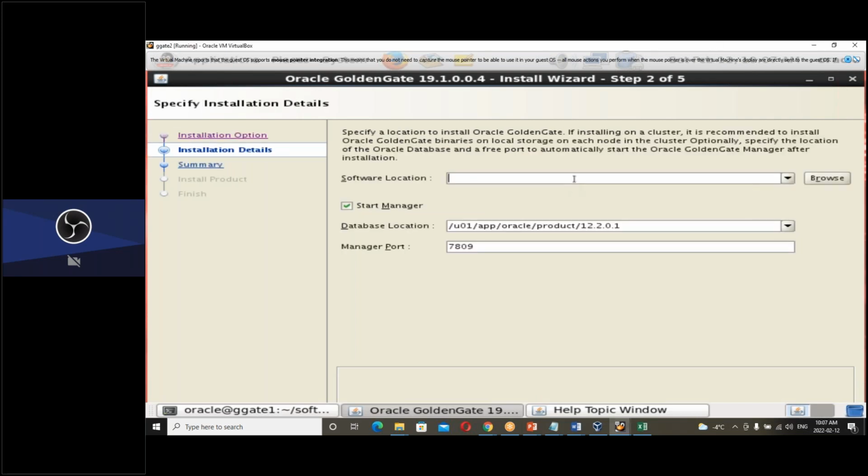On the next screen, it will ask you where you want to install Goldengate. So I'll choose /u01/app/oracle/product/ogg_trg. On source, I created the folder with the name ogg_src. On Gate2, I'll use the folder ogg_trg. You can name it anything. I'm just naming it this way for understanding purposes so that it becomes better for your understanding.